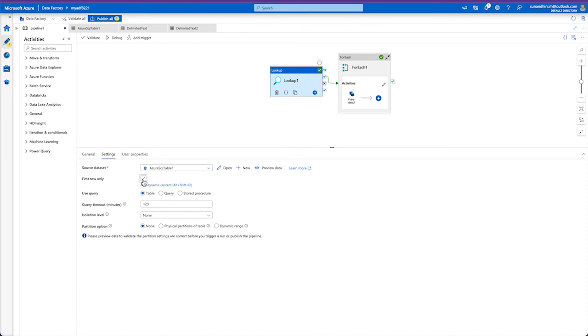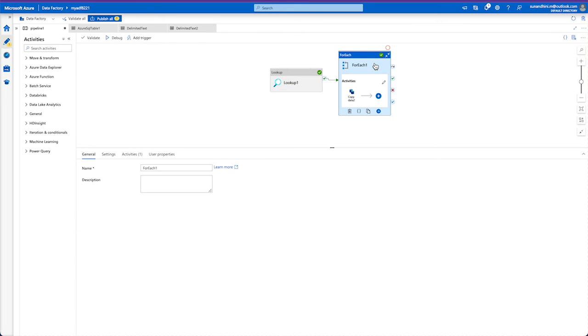This is number 2. And then with respect to the for each loop, it is looping in parallel. The sequential option is not selected. It is looping in parallel in the sense that all the records being read by the for each loop activity will be processed at the same time and worked upon in parallel. Okay, it's not going to work in sequential order but in parallel. There is a batch count associated with the for each loop activity. You can decide how many parallel runs can happen at the same time.